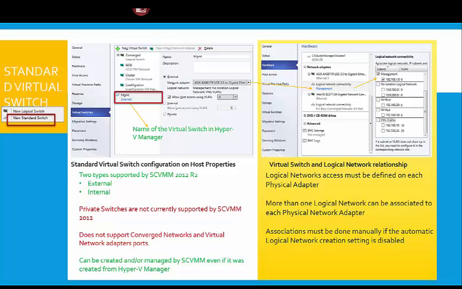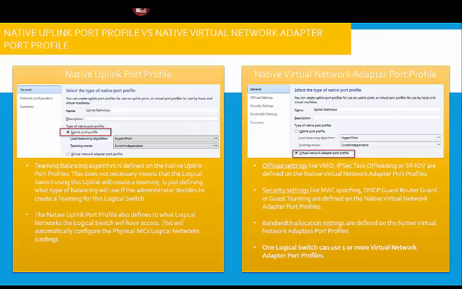Standard virtualization switch configuration on host properties supports two types by SCVMM, internal and external. Currently, private switches won't be supported in SCVMM. It does not support converged networks or virtual network adapter ports either. Native uplink port profiles and native ports for virtual network adapters and port profiles. The native port profile for uplinks, also known as the uplink port profile, specifies which logical networks you can connect to through a particular physical network adapter.